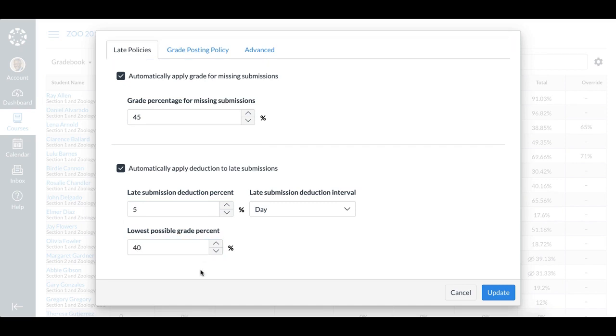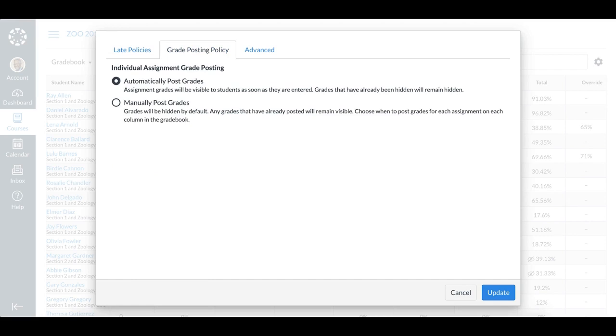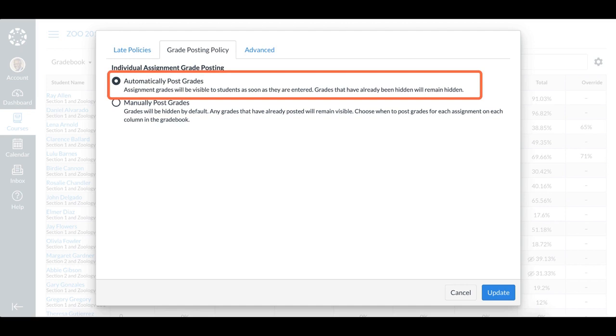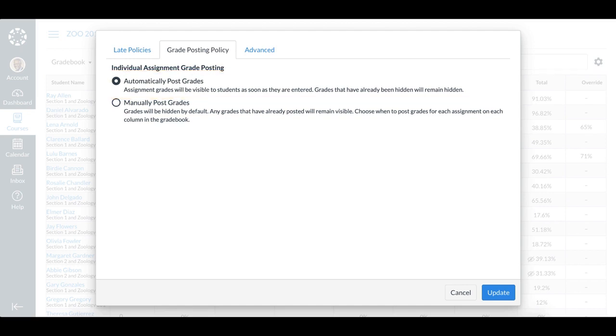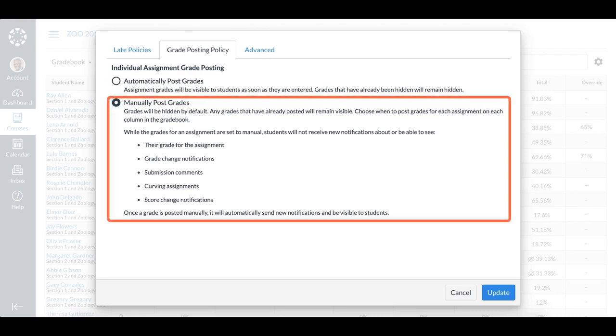To set a course level policy that defines how and when grades are released to students, click the Grade Posting Policy tab. To release grades to students as soon as they are entered, click the Automatically Post Grades option. To hide grades by default, select the Manually Post Grades option. When this option is selected, you will have to manually post grades to students from the Assignments menu.